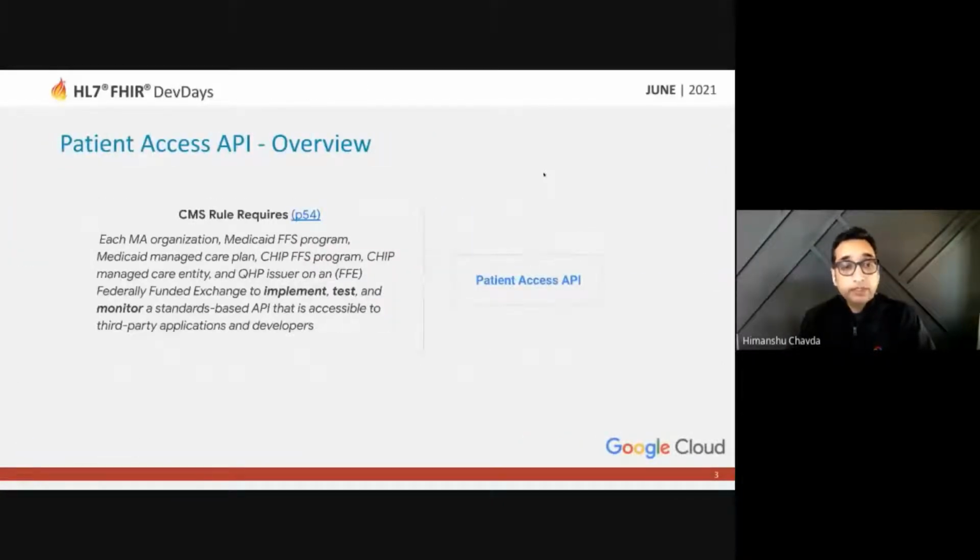So what is patient access API? CMS has published a final rule, which is around a 475-page long document. In that document on page 54, each MA organization, which is Medicare Advantage organization, Medicaid, Children's Health Insurance Plan, Qualified Health Plan, must implement, test, and monitor a standards-based API that is accessible to third-party applications and developers.